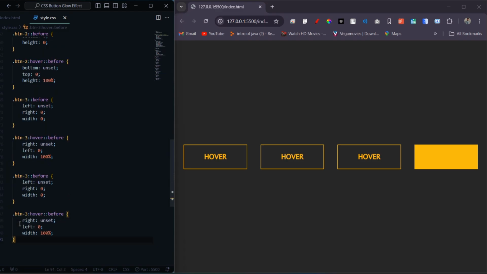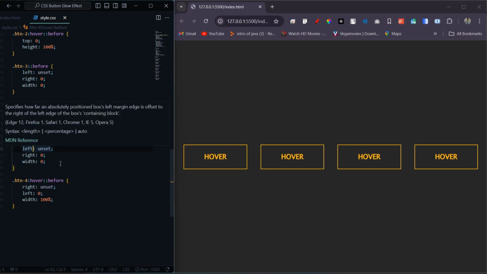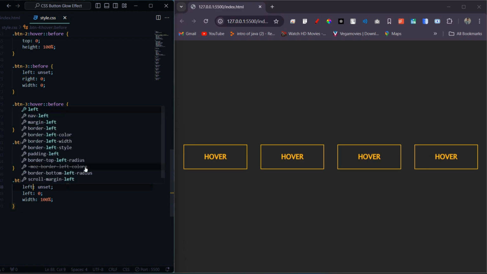Now the .button4 class. The before pseudo element starts as a hidden, left-aligned element by setting width 0 and left 0. On hover, left resets and the element shifts to the right while expanding to width 100%.